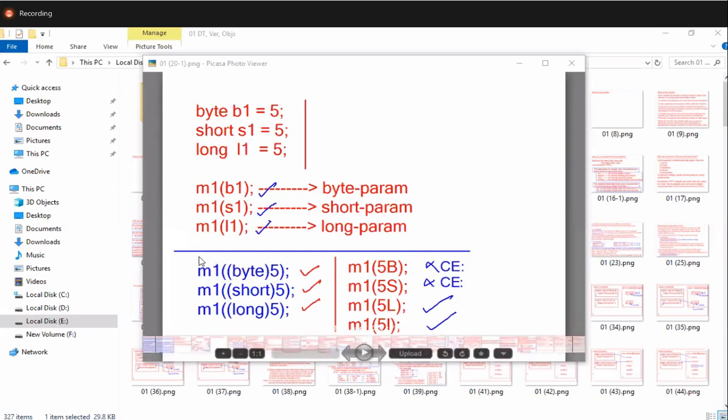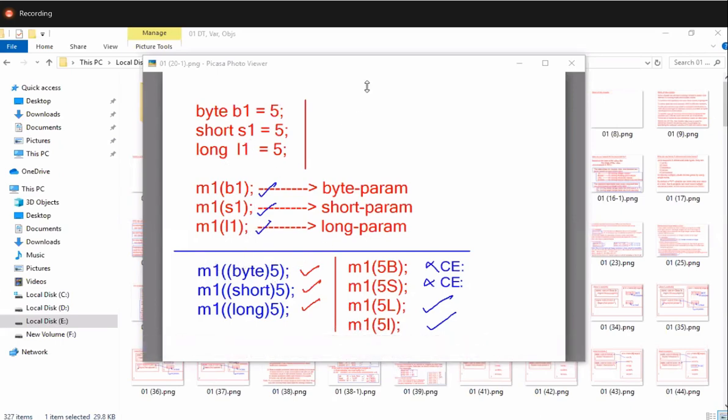If you pass M1 of 5 directly, which parameter is executed? Please try to answer. If I write M1 of 5 directly, which param method is executed? Int param, because 5 is of type int. If you want to pass 5, the byte param method won't execute.